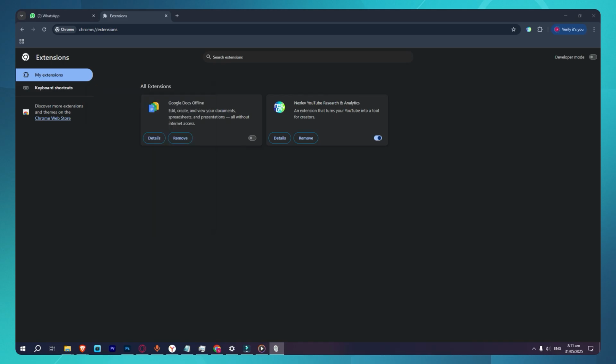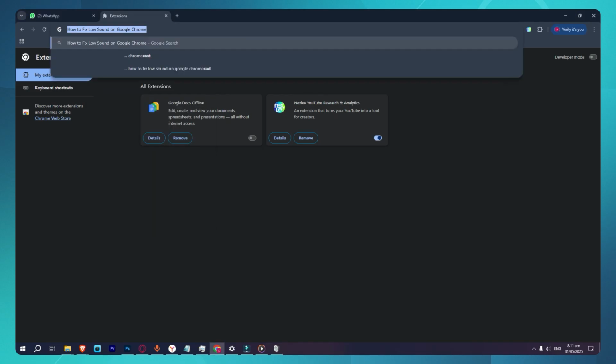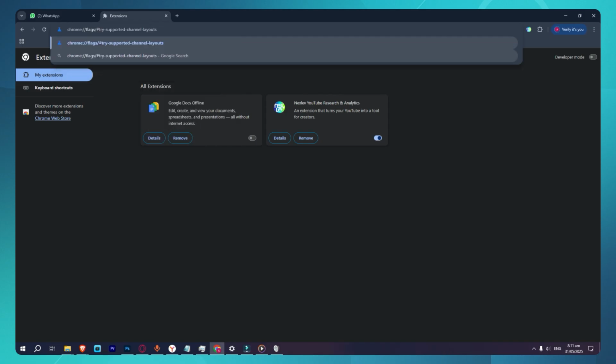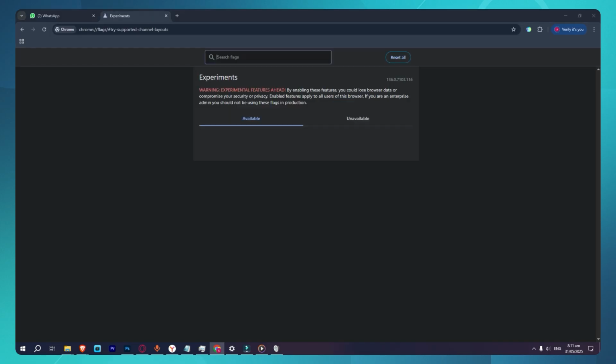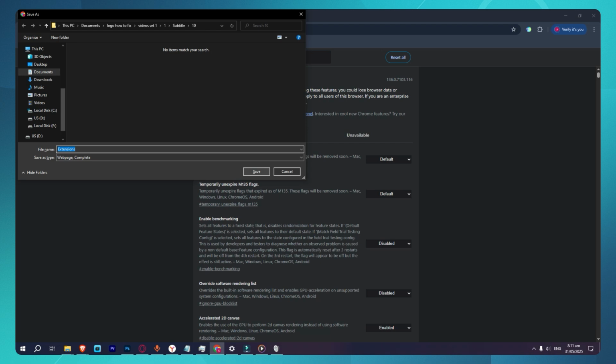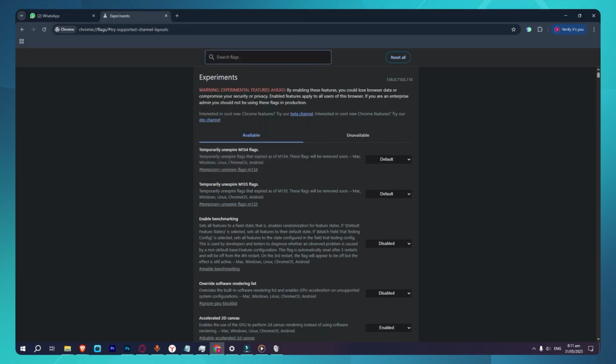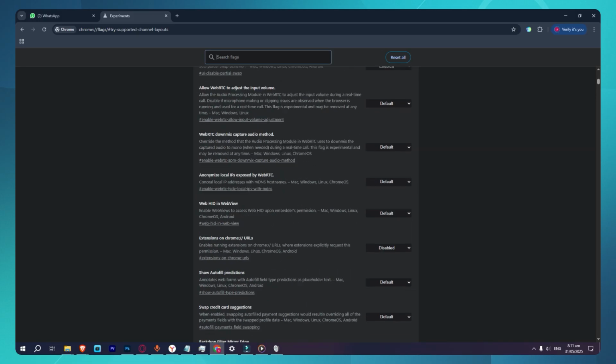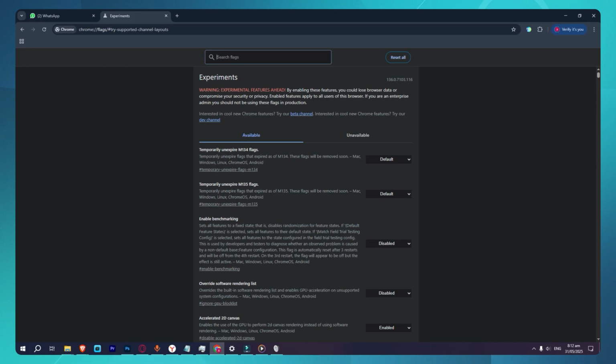Step 5. Use Chrome's audio debugging page. Advanced. There's a hidden Chrome page that lets you reset audio settings. In the address bar, type chrome://flags and search for Try Supported Channel Layouts. Set it to disabled if it's not already. Relaunch Chrome. This can help resolve sound layout mismatches that cause low audio on certain setups.